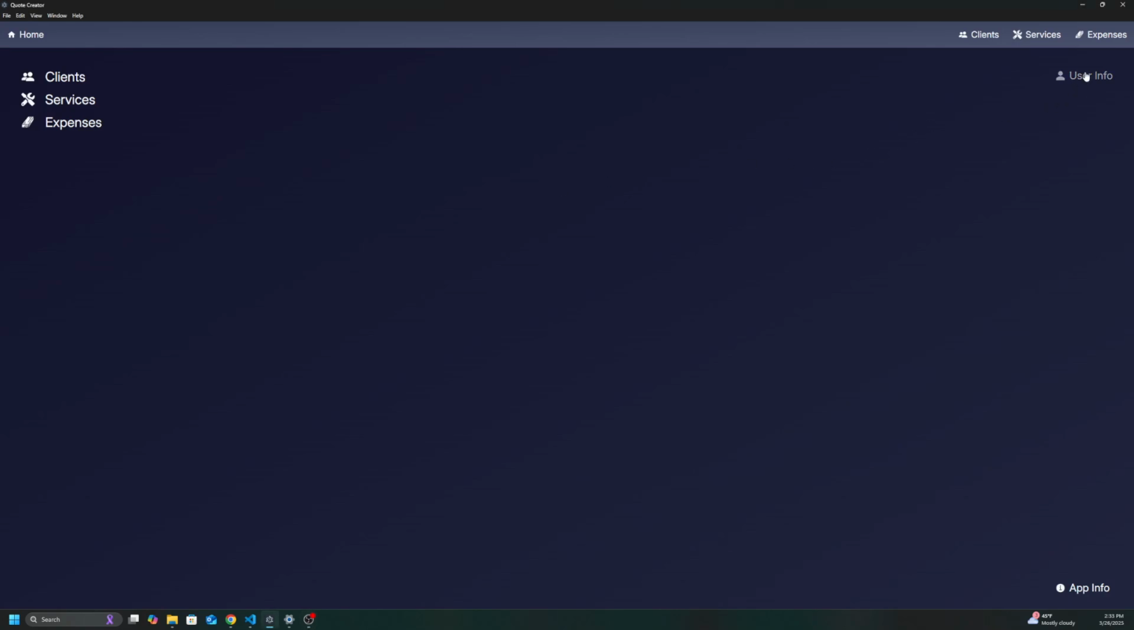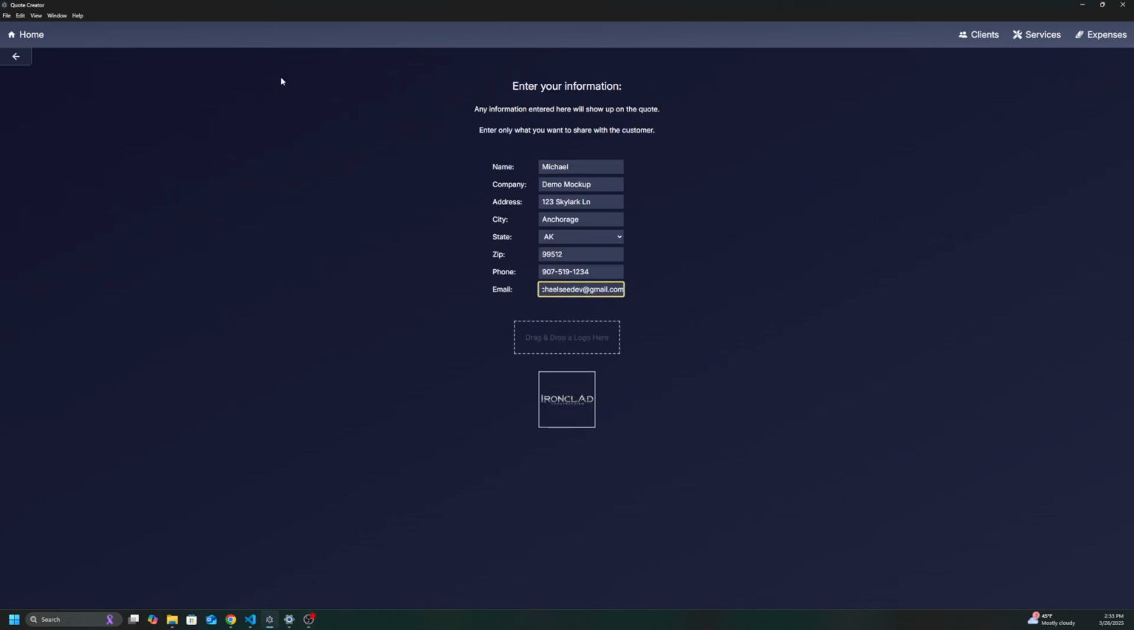The first one is user info, and this is just where the contractor would input their information, which will show up on the quote. So everything from name, company address, city, state, zip, phone, and email, all the way down to the logo at the very bottom.